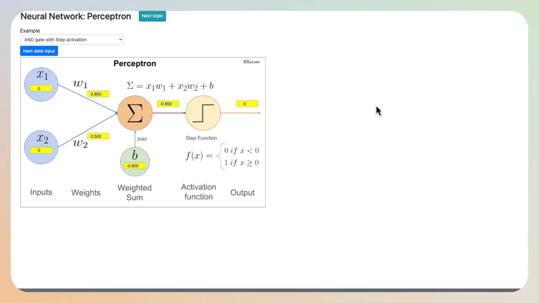It takes inputs, multiplies them by their respective weights, adds them up, and applies a threshold, also known as the activation function, to determine its output. This output is then compared to the desired output, and the perceptron adjusts its weights using a process called gradient descent to minimize the difference between the actual and desired outputs.